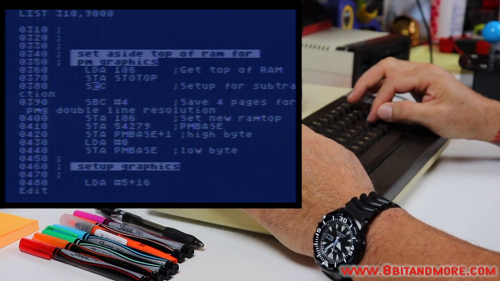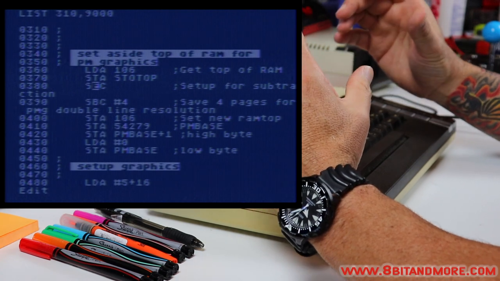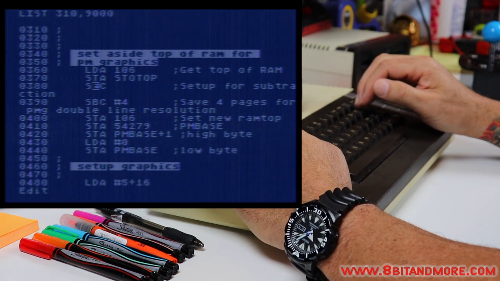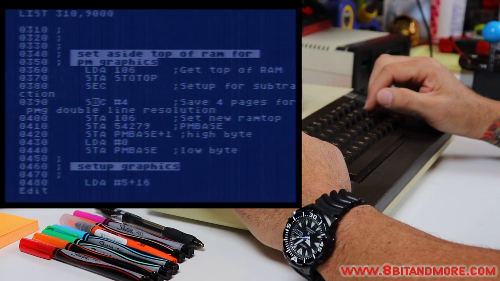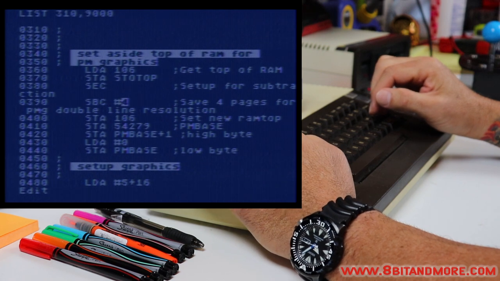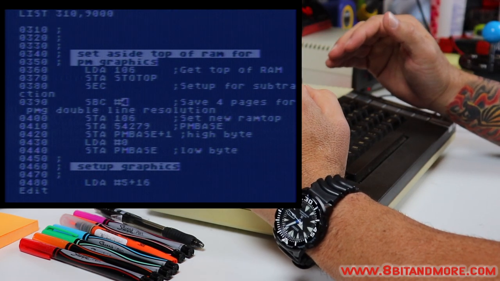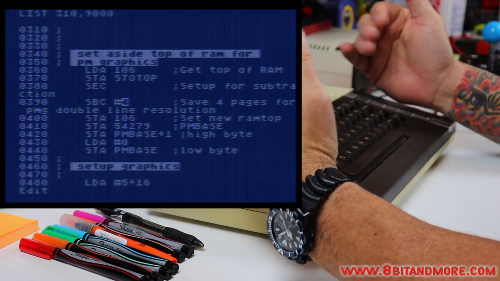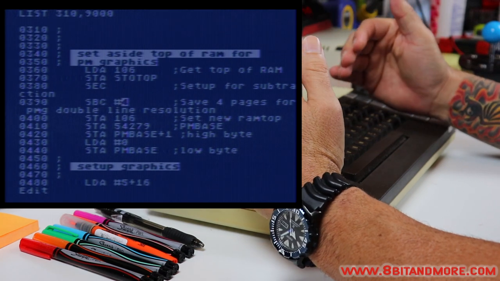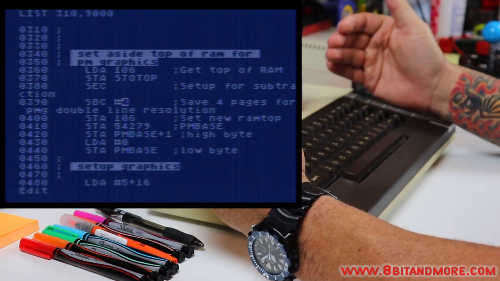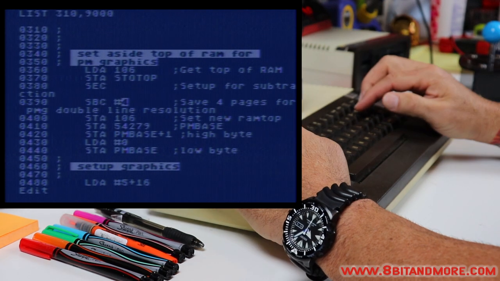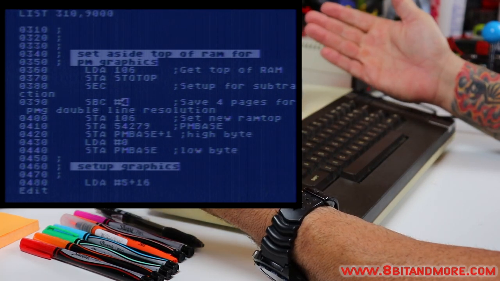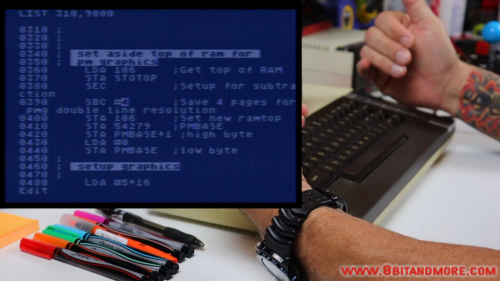So we are going to do some subtraction, and as you know, when you're going to do subtraction in assembly language, the first thing you need to do is set the carry flag. And then we're going to do an SBC, which is a subtraction, and we're going to take four off of the value we have in the accumulator. What that's going to do is basically back our value up by four, which we know really equates to four pages of memory. Pages in the Atari are 256 bytes apiece. So we took the value of 106 and we're backing it up by four, which is really, in a sense, subtracting 1K off the top of RAM, okay?